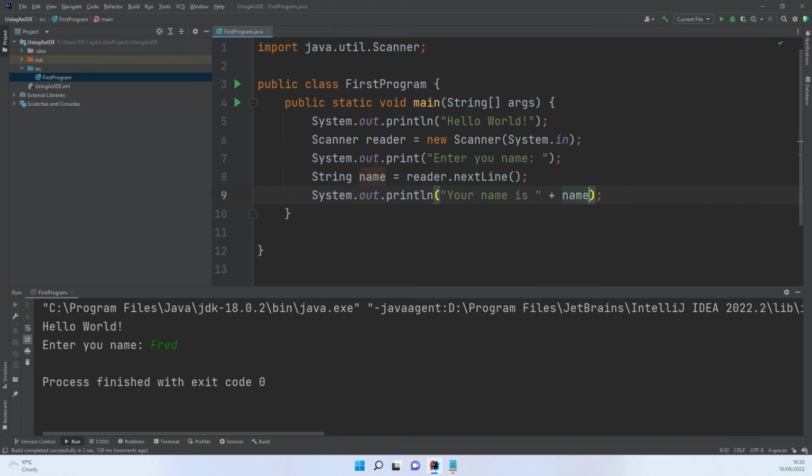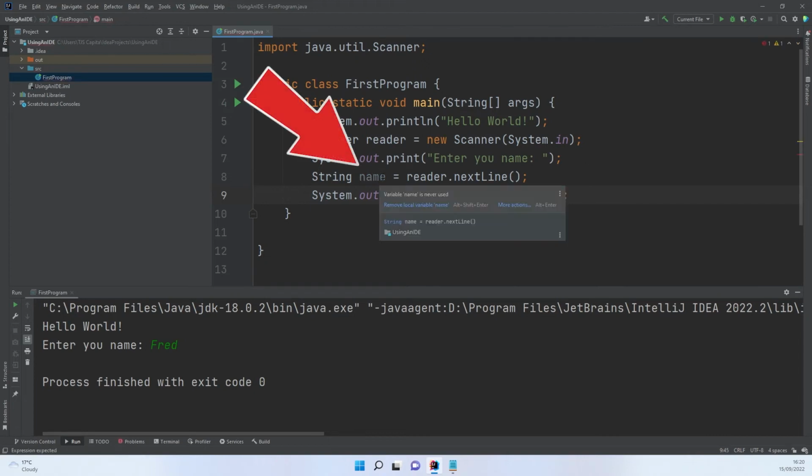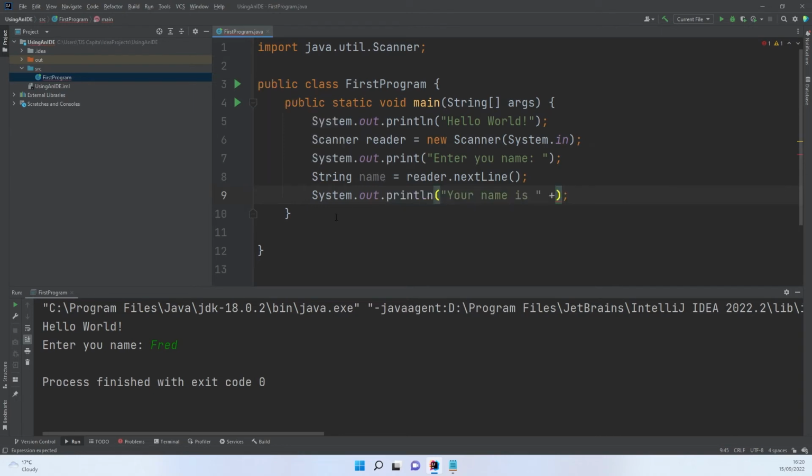Now, did you notice as soon as I typed in the word name, let's just do that again, plus, look at the word name up here. If I hover over it, it says variable is never used. So that's something really useful to know, because that way I know that the variables that I'm using at the moment aren't being used in the system. So I'll create name and you'll see that it lights up. So that's really good.